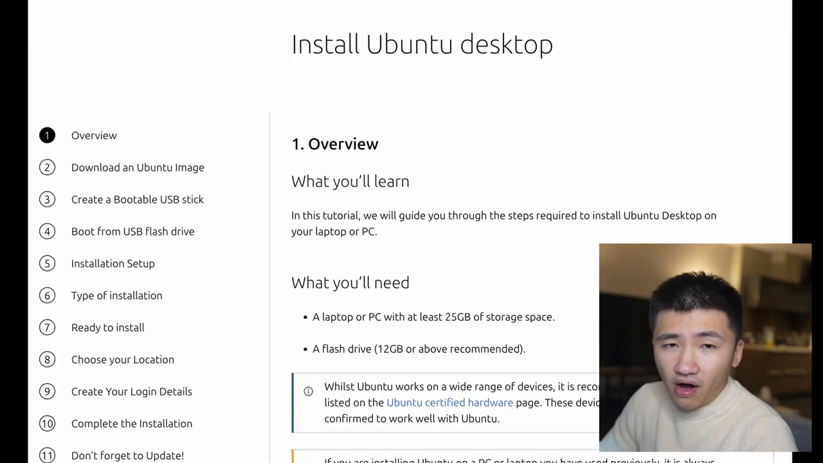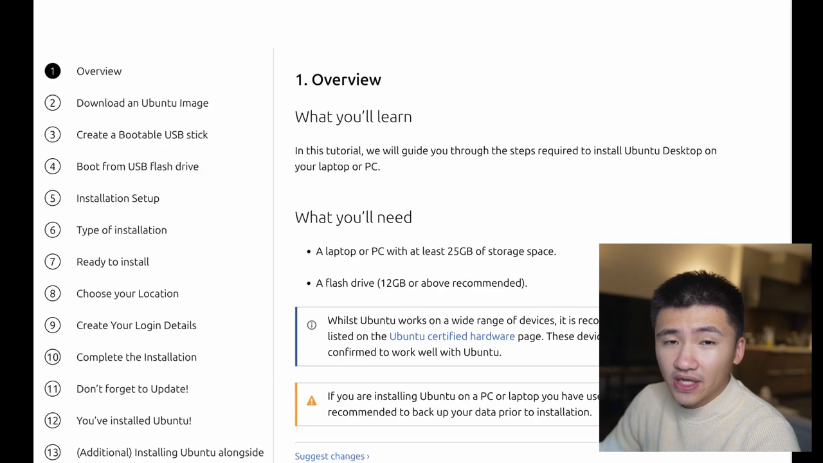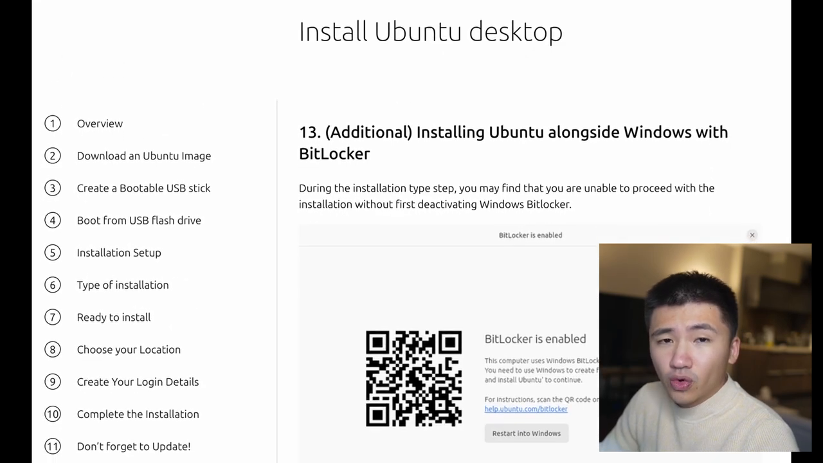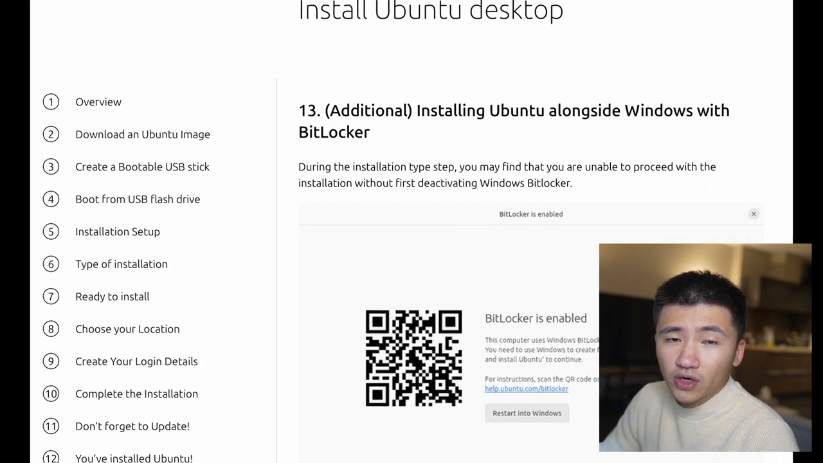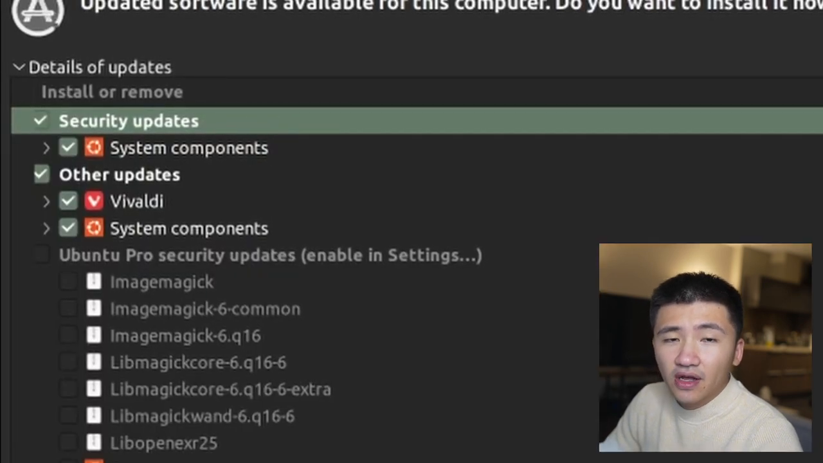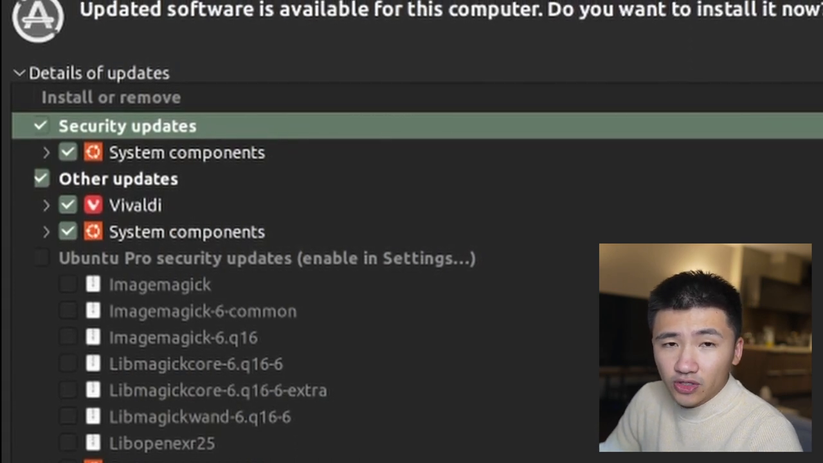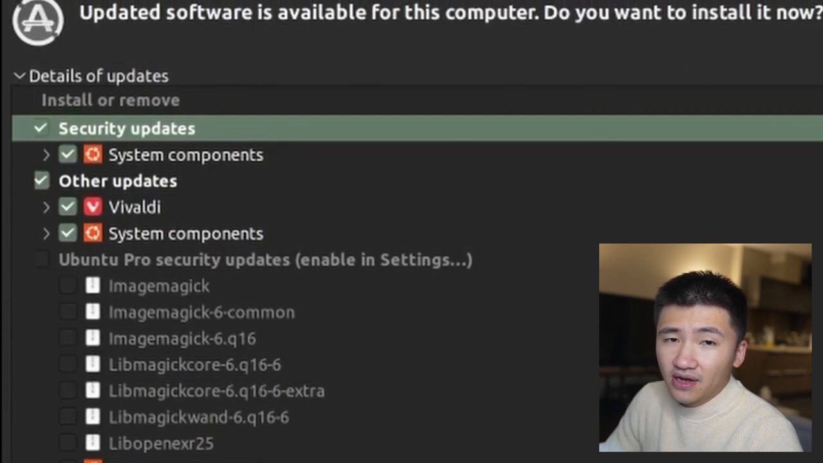Let's start. There are many tutorials online talking about how to install Ubuntu Linux system. You can either do dual booting alongside Windows or just replace the whole disk. And after the system installation, the best practice is to first update the system. You can do so with the software updater inside the app menu. After that, you need to reboot your system and then install the GPU drivers.